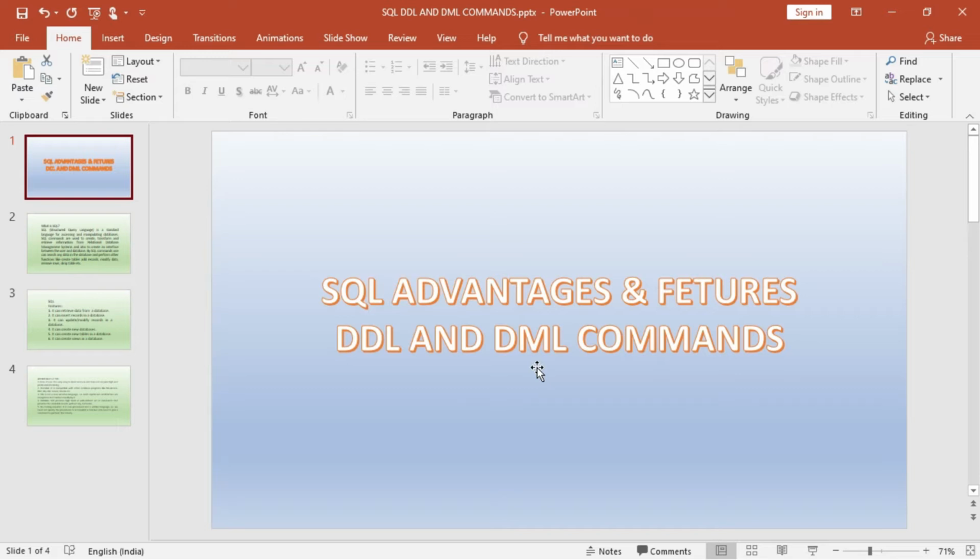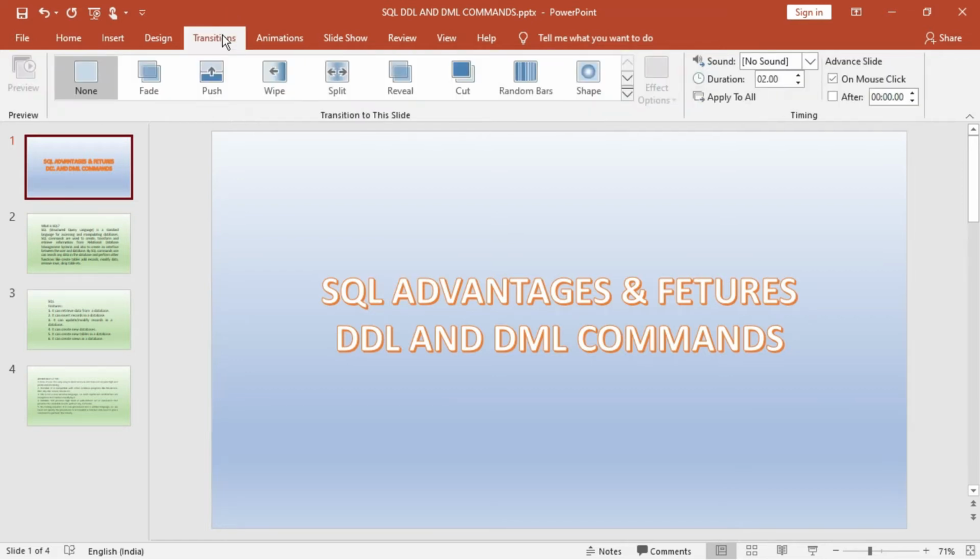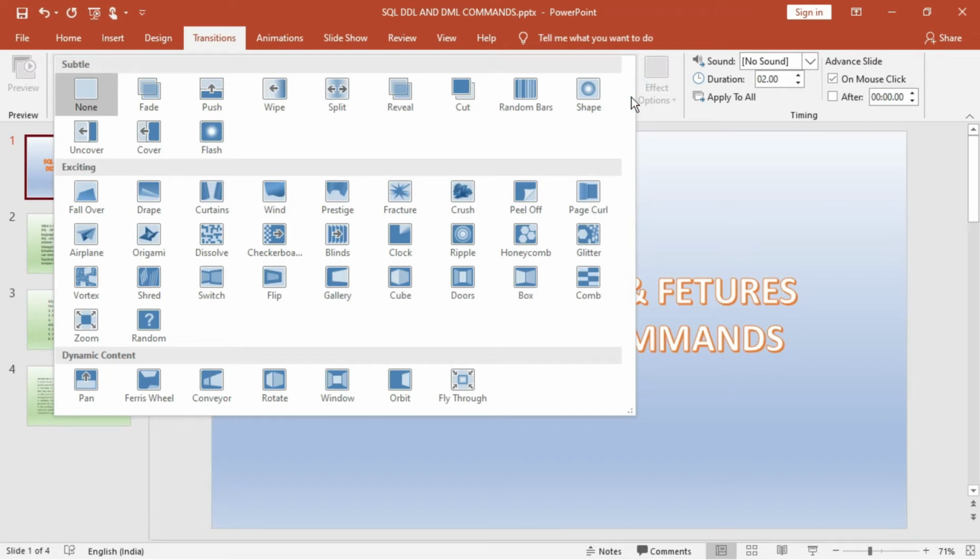Now see how you can add the transition. First of all, we have to select the slide, as I have selected here, to add transitions. Now go to the Transitions tab. The Transition to This Slide group will appear under the Transitions tab. Click on the More button, the More drop-down arrow, to display all the transition effects. Click on any transition effect of your choice from the displayed choices.